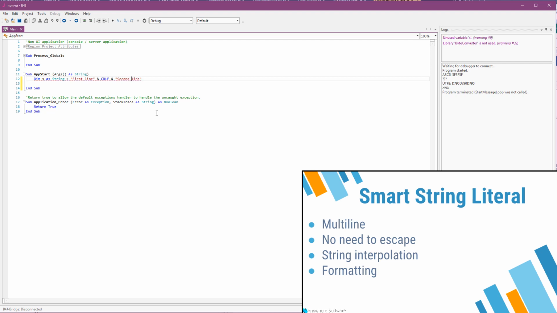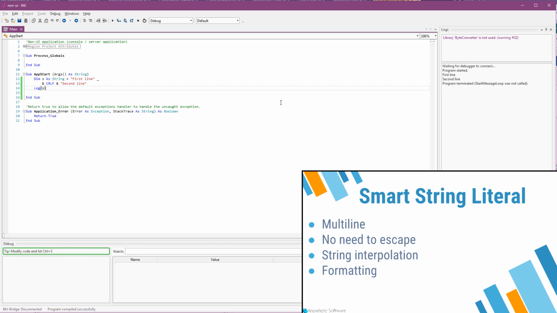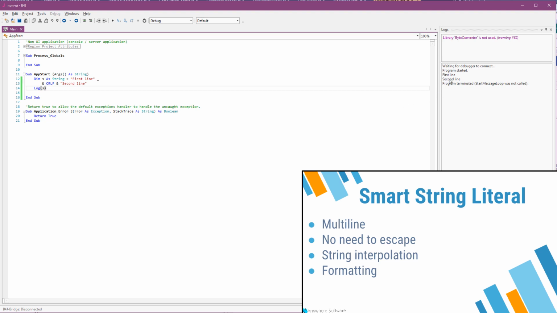Or we can also use the continuation character and write it like this. As you can see here. However, it is quite limited, and if we have longer text, it will be cumbersome. We can instead use the smart string literal. Let's see an example.